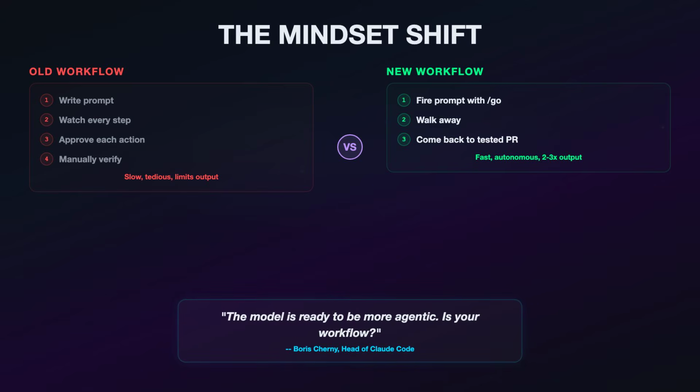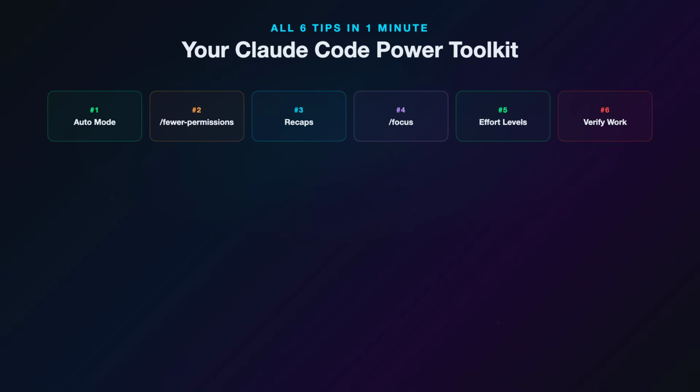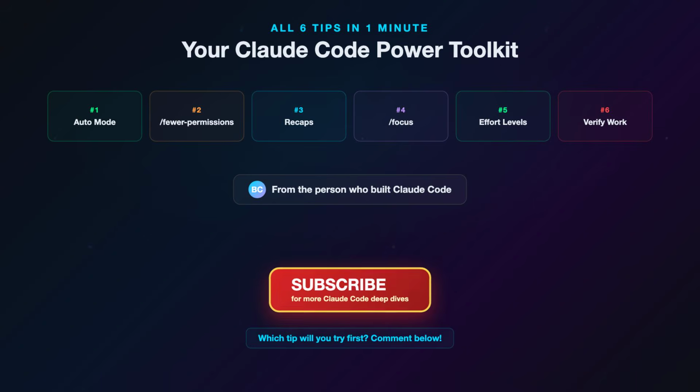The model is ready to be more agentic. The question is whether your workflow lets it be. 6 tips from the person who built Claude Code. Auto mode. Fewer permission prompts. Recaps. Focus mode. Effort levels. And verification with /go. These aren't nice to haves. This is how the creator of the tool uses it.